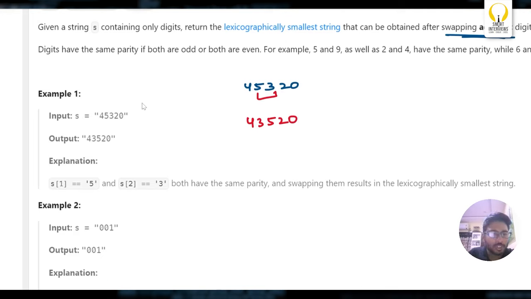Next, we can do this operation at most once. So this is one output that we can get. Let's see if we can apply the same operation in a different way. So the input was 4, 5, 3, 2, 0. Previously I have taken this. Let's try to take another pair.